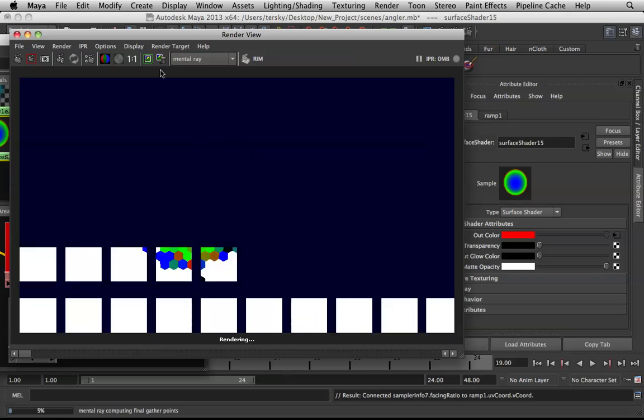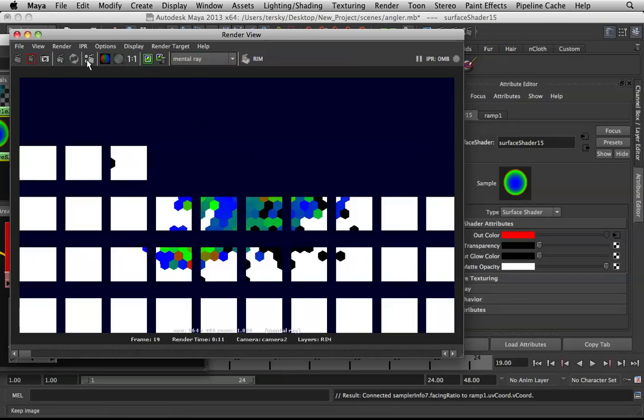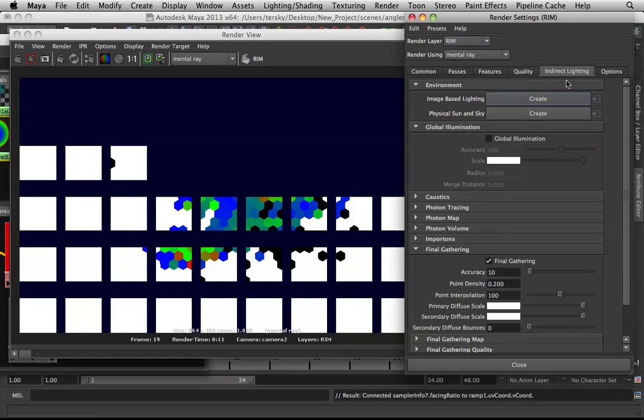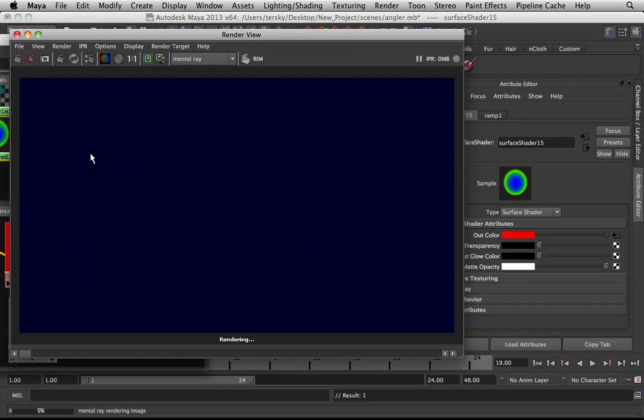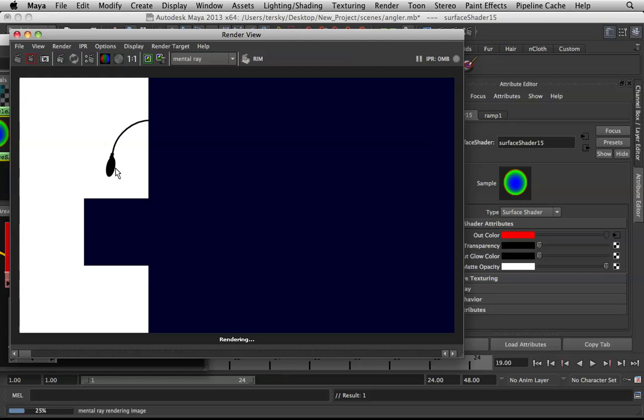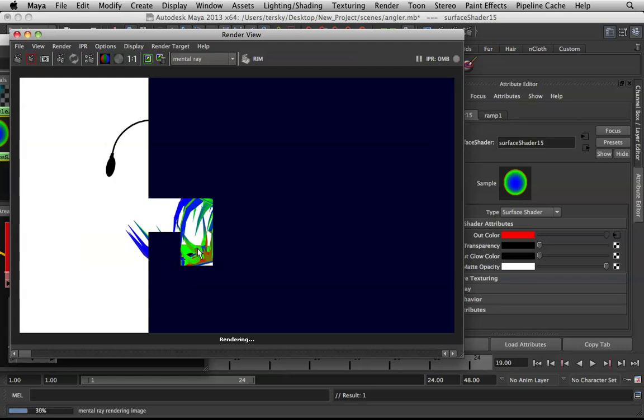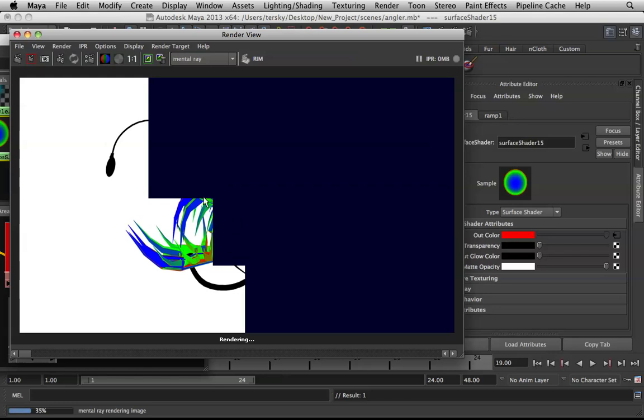Oh yeah, and again, you do not need Final Gather. So let me cancel this. And let's go to our rim, Indirect Lighting. Right click on Final Gather. Create layer override and uncheck that. Now let's render this out. So as you can see, it is now acting towards the edges of our geo.